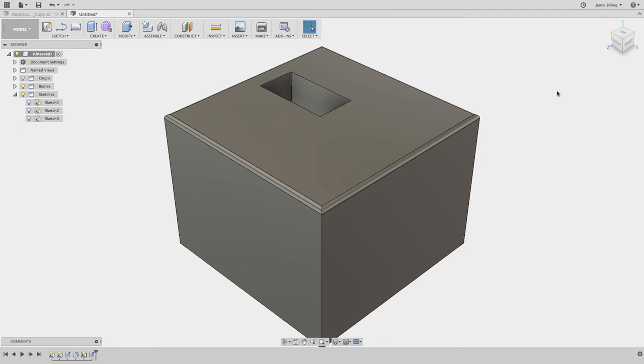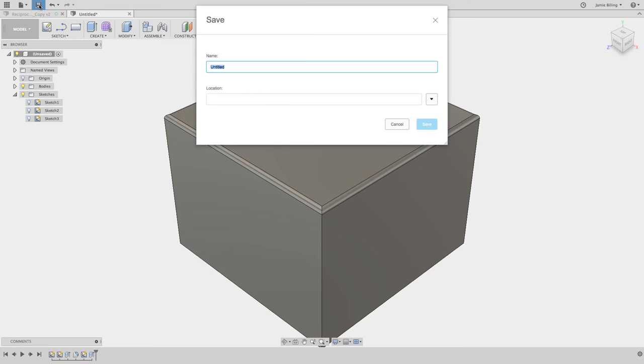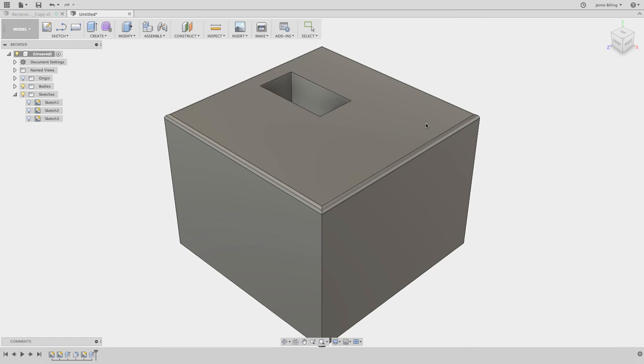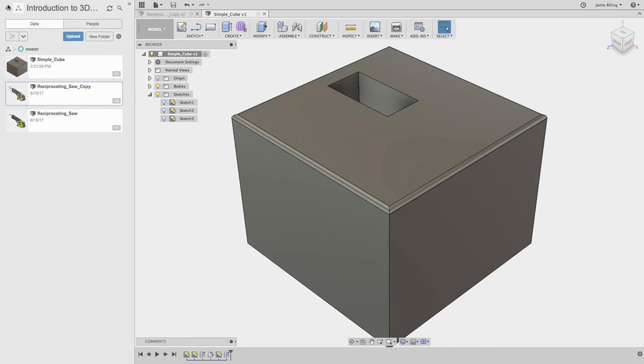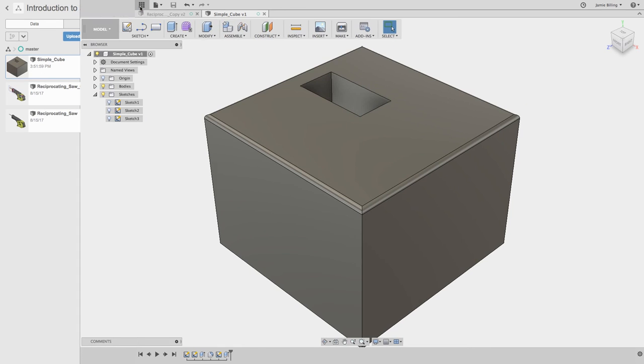And when I finish my modelling, I need to save the file. So I click Save in the File menu, and saving for the first time, Fusion will give us options to name the file and where we want to save it. So I'm going to name this file Simple Cube, and I'm going to save it into my project, Introduction to 3D Modelling. Then click Save. And if we now click to show the data panel, we can see our Simple Cube Fusion file here in our project. This completes our simple 3D modelling tutorial.